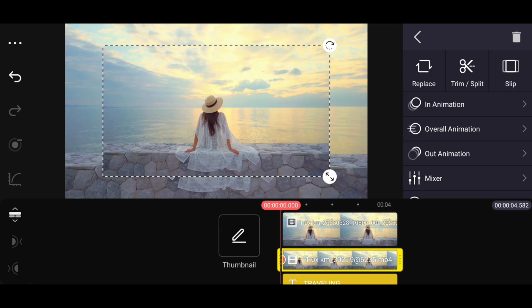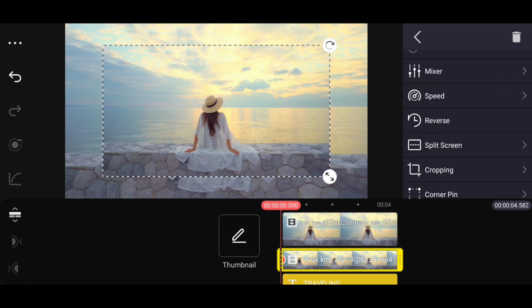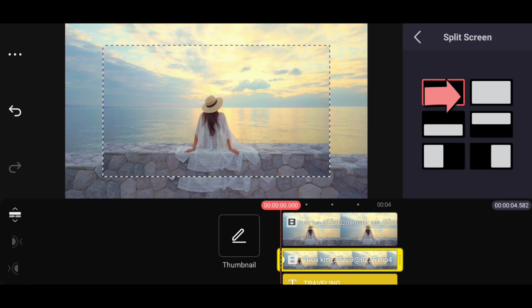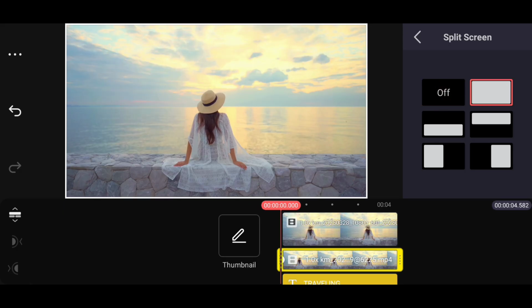Now, fit the duplicate layer to the screen, but don't zoom manually. That won't give you an exact fit. For that, scroll down here and then tap on Split Screen. After that, select this rectangle and it will automatically become full screen.